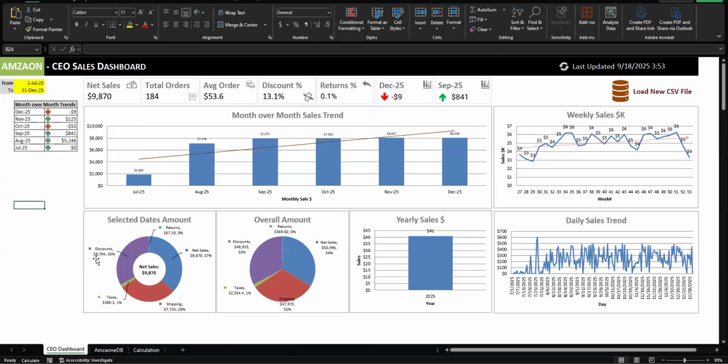All right. So now we have some difference in the chart: that discount was $8,000 in 2025, whereas overall from 2025 to 2028, all the data available in the database has $49,000. Net sale is $50,000, whereas in the selected range, the net sale is only $9,870. So this is how the charts are showing.